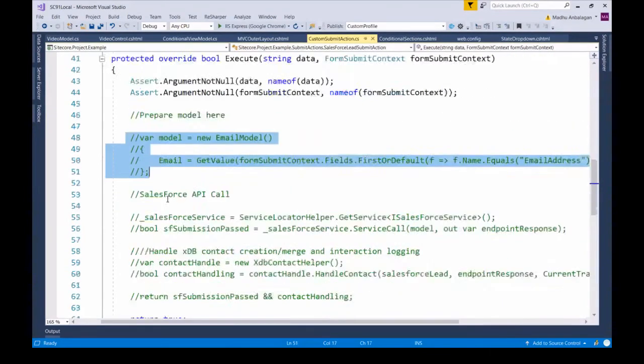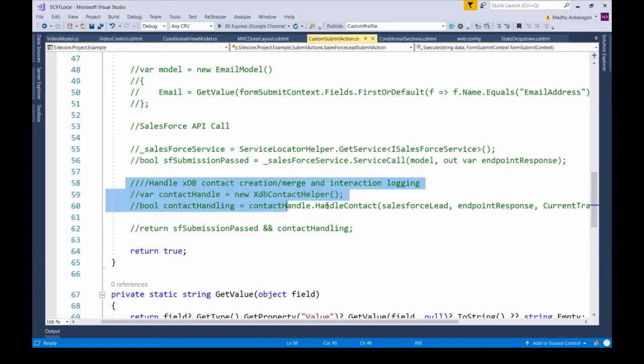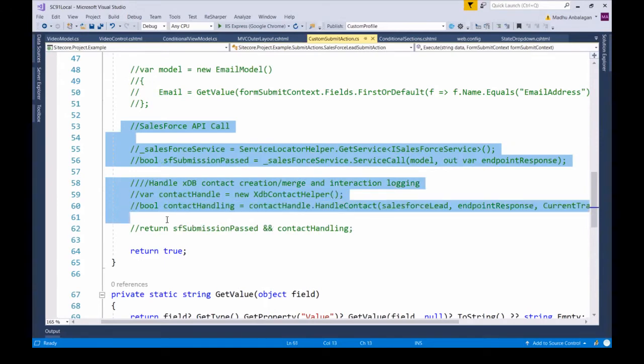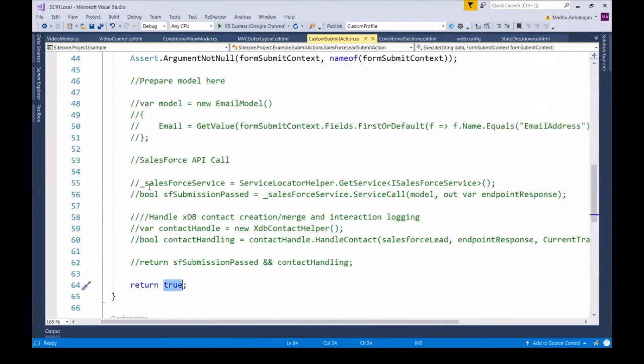So once the model is ready, then it's up to you. You can call, so here I'm calling the Salesforce to send the values out over there. And then again, I'm creating a XDB contact as well with whatever values I have. I'm sending it to a XDB contact as well. And then whatever is returning, I'm just returning the true or the false based upon the service call. So this could be any web API call you need, and then return the call results over here. So that's it. Prep your model, call your API, return the result.